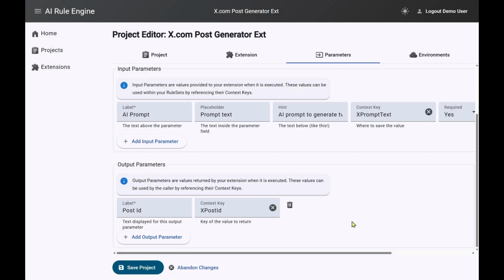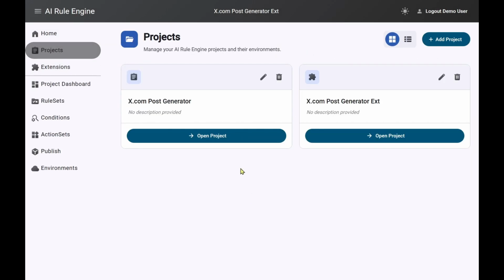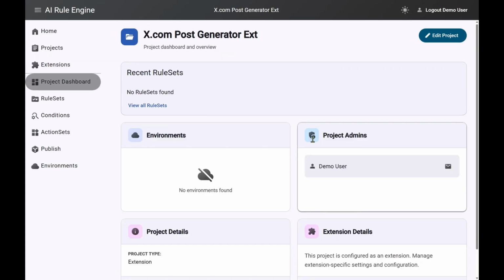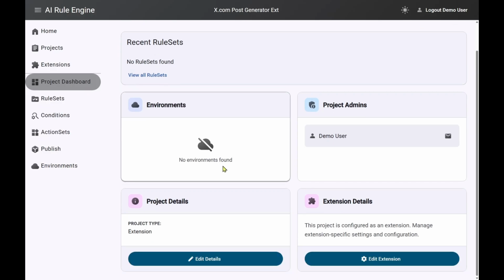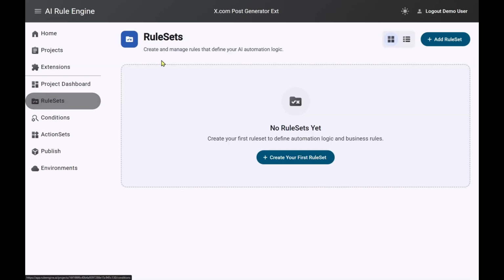Now we have two projects, one for the extension and one that's going to use the extension once it's published. I'm going to go back into the extension project and give you a quick tour. This is the project dashboard. And this is where your rule sets will be defined. A rule set is exactly what it sounds like. It's a set of rules that determine what functionality is going to be executed.